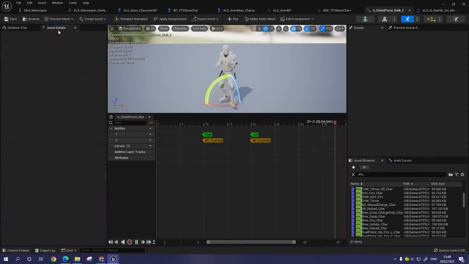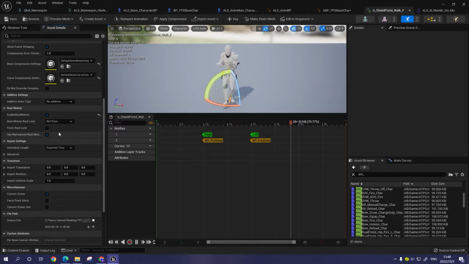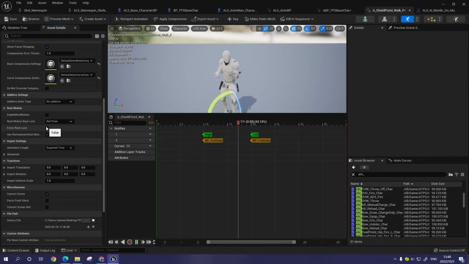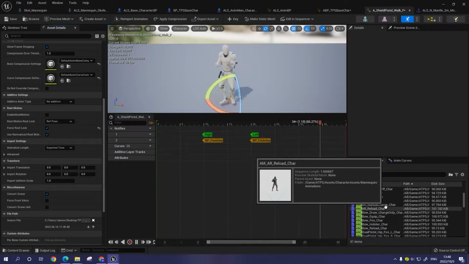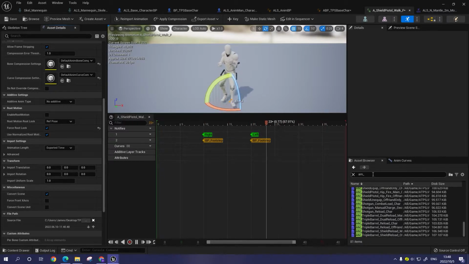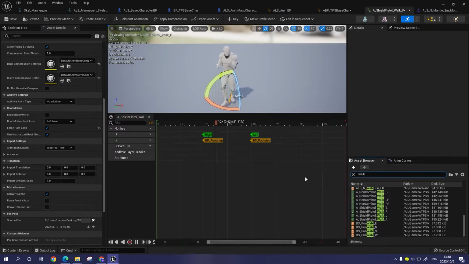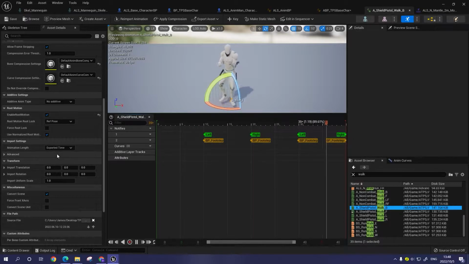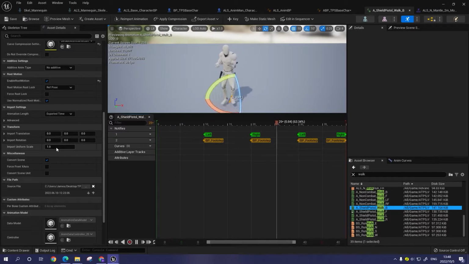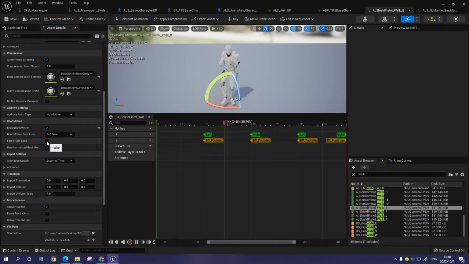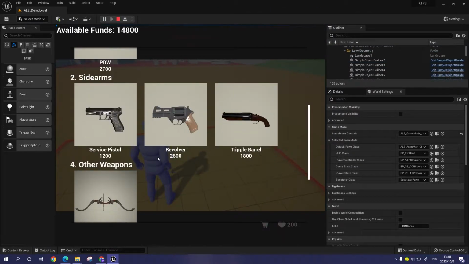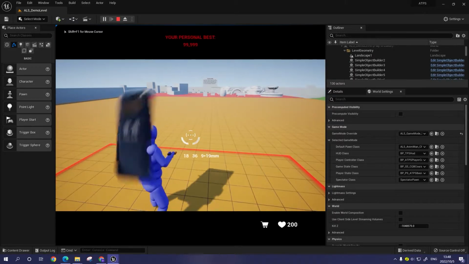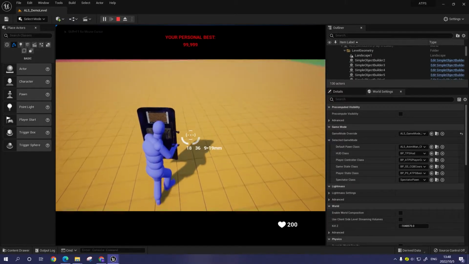So in the asset details, find this force root lock and check it. You can disable the enable root motion option or leave it on. In our case, we are not using root motion, so both are okay. Do the same for B. Now it's working.